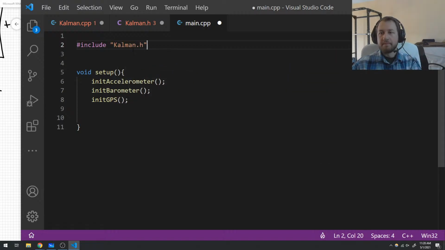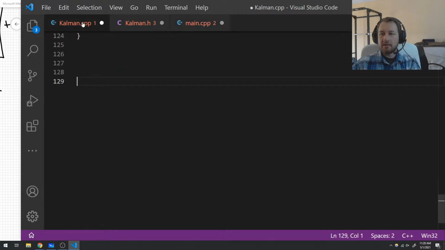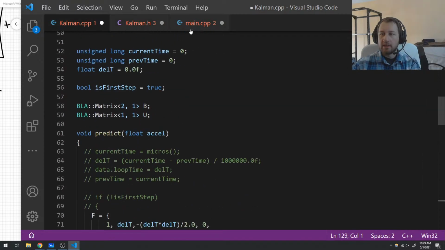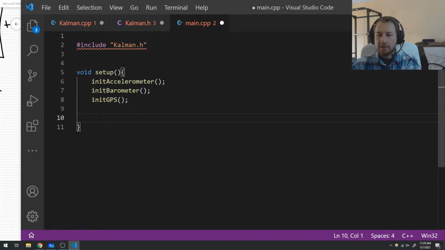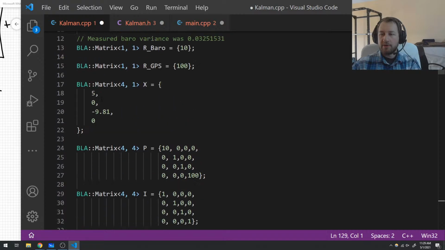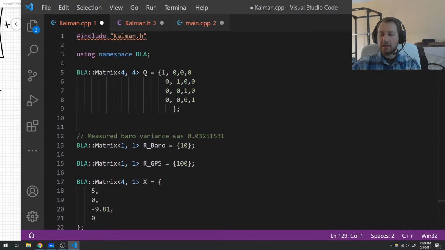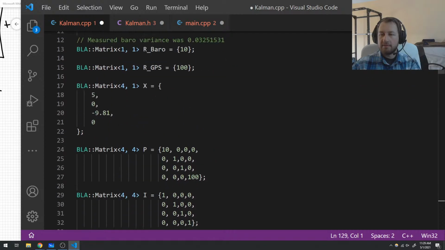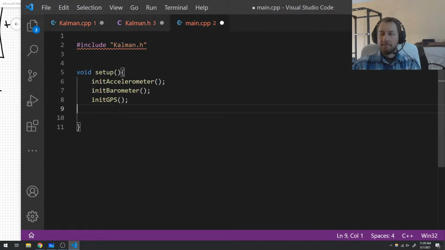In this case, because we don't have this as a class, this isn't really a class, we only have one Kalman filter, and this is it. We don't need to initialize it, essentially, because at the very beginning we're already saying our x values are these and our p values are these, so it's already initialized at the start of your program.